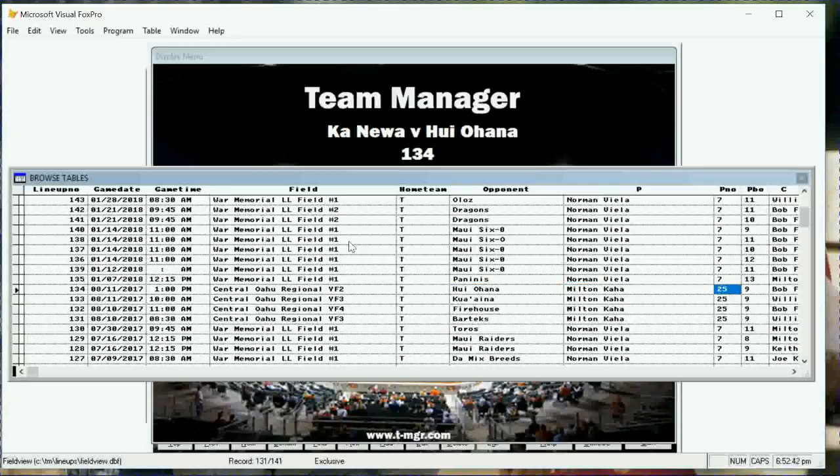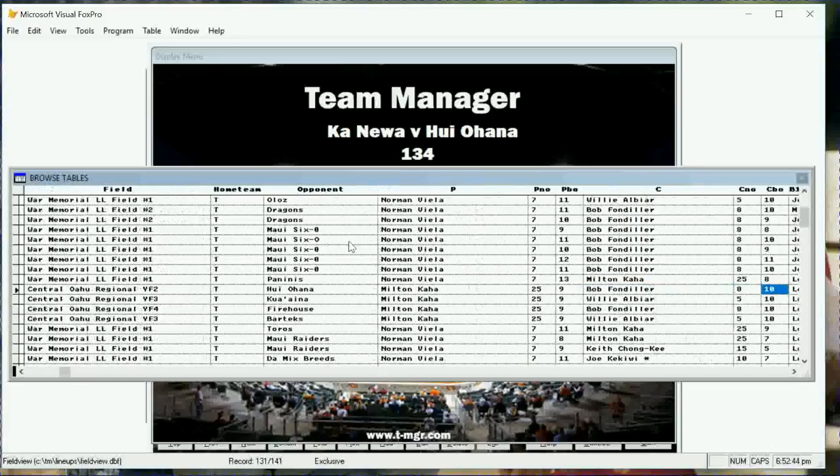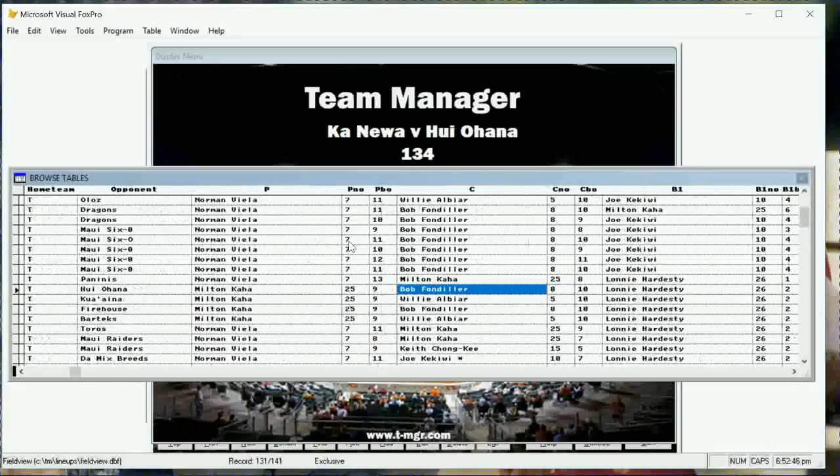Now, there's a group of 3 fields for each of the defensive positions. P stands for pitcher, and is where you would put the pitcher's name. PNO, P number, is the pitcher's jersey number. PBO is the pitcher's position in the batting order.